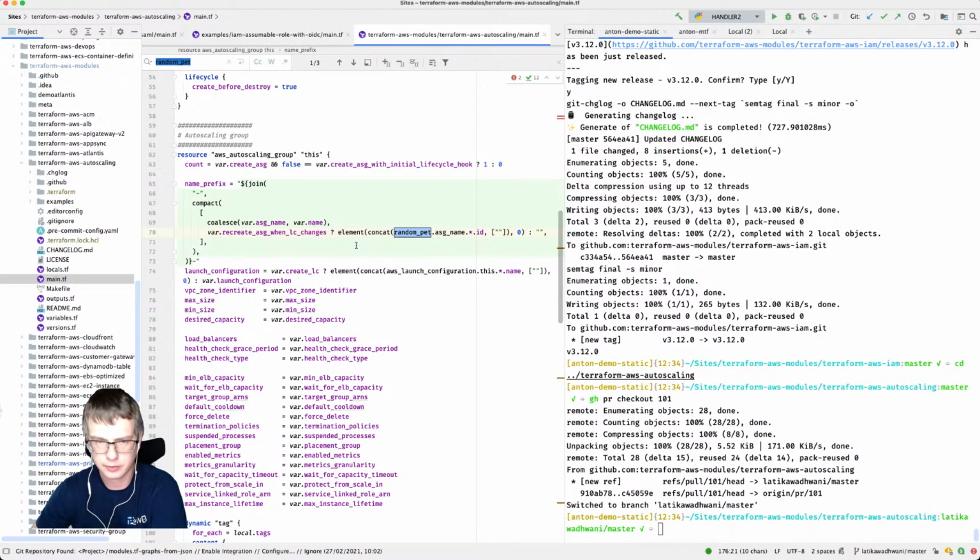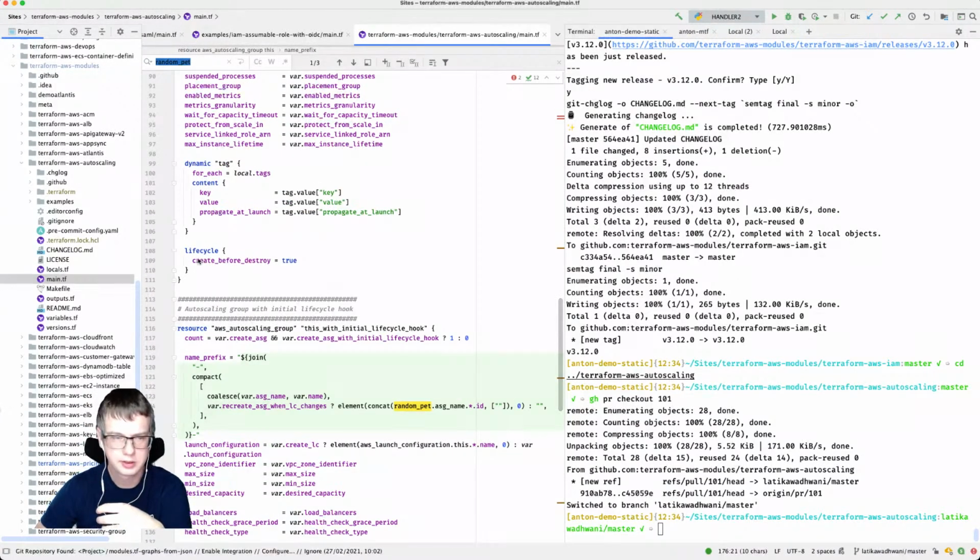So this is done for the situation where you want to make new changes to launch configuration, and then an Autoscaling Group is automatically created with another name, and since there is a create before destroy block, it will literally create another Autoscaling Group from the new launch configuration, and then it will try to delete the old Autoscaling Group and the old launch configuration. So this is like blue-green deployment, the way we could do this in Terraform a long time ago.